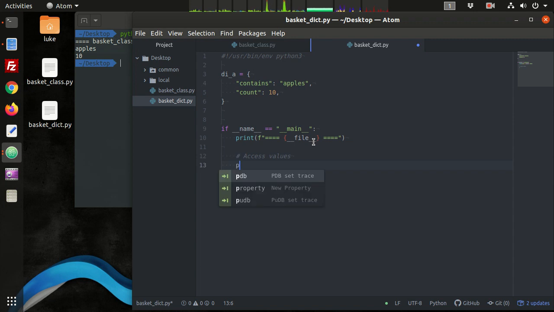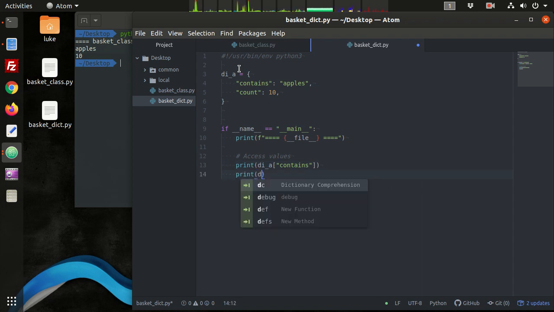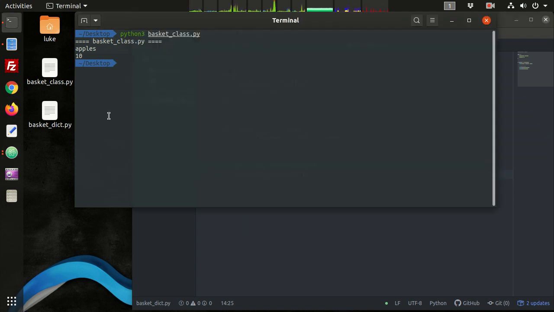To access those values, I can print, and I can specify the variable in which the dictionary is stored, so that's dictionary A. In a class I use a dot operator, but in a dictionary we have to use square brackets and then specify the key. So here it's contains, and then we want to print dictionary A and then the count. If we run this, python3 basket dictionary version, we get the same stuff.